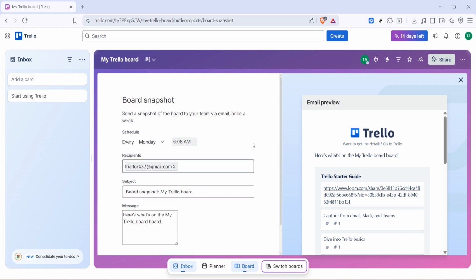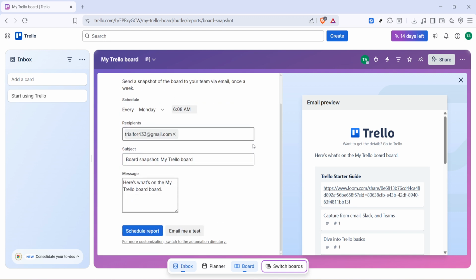Write a brief message to set context. A sentence or two is plenty. Explain what the snapshot includes, why it's useful, and any guidance on how recipients should use the information. Keep the tone consistent with your team culture and avoid sensitive details, since this is going out by email.